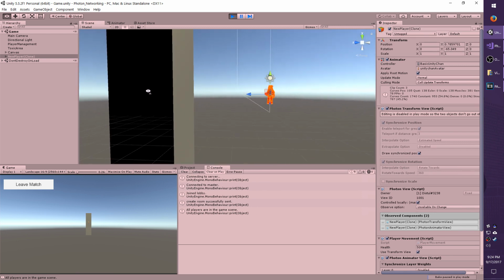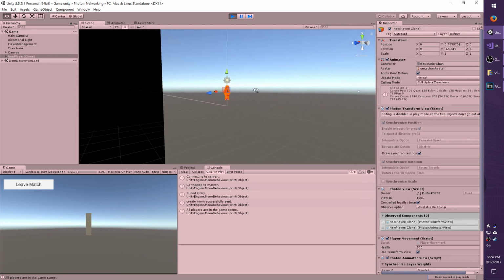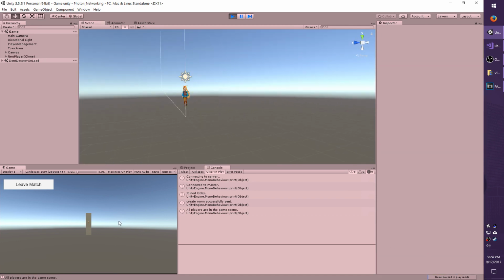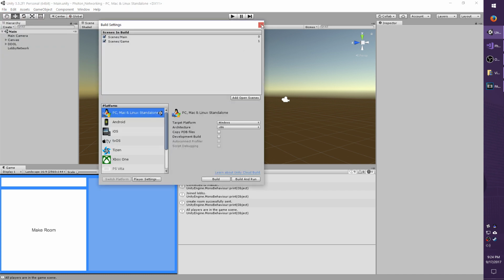Alright, so it actually put my player way over here. It's kind of far away. Okay, so everything's working, but we don't know if it's working over the network. So I'm going to stop, and then I'm going to compile the game. And this is my first compile in a while, so I'm going to pause the recording while it compiles and then start it back up when it's done.